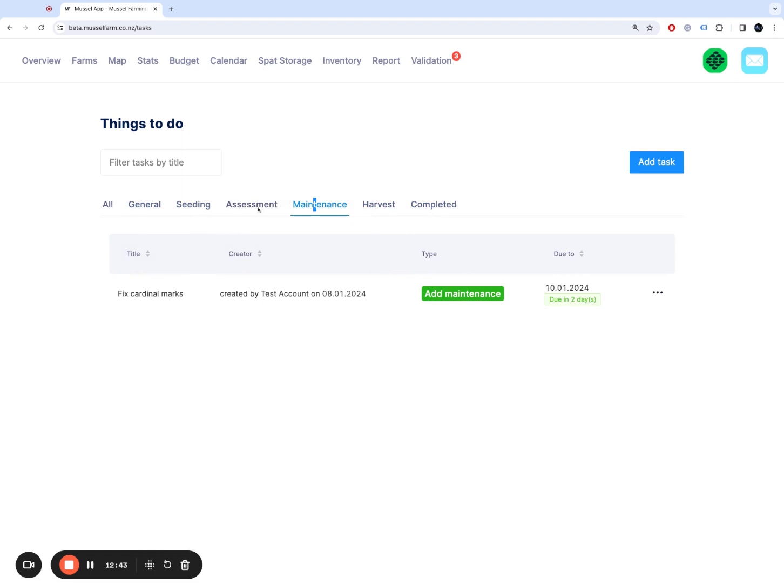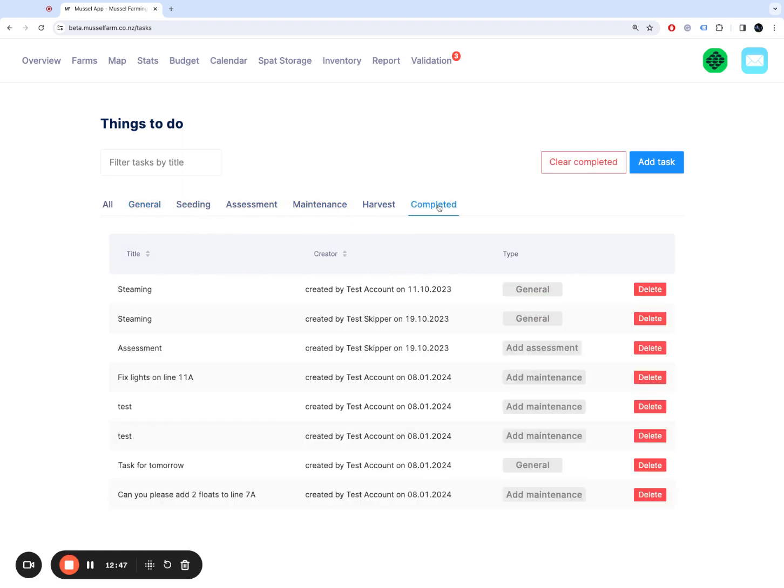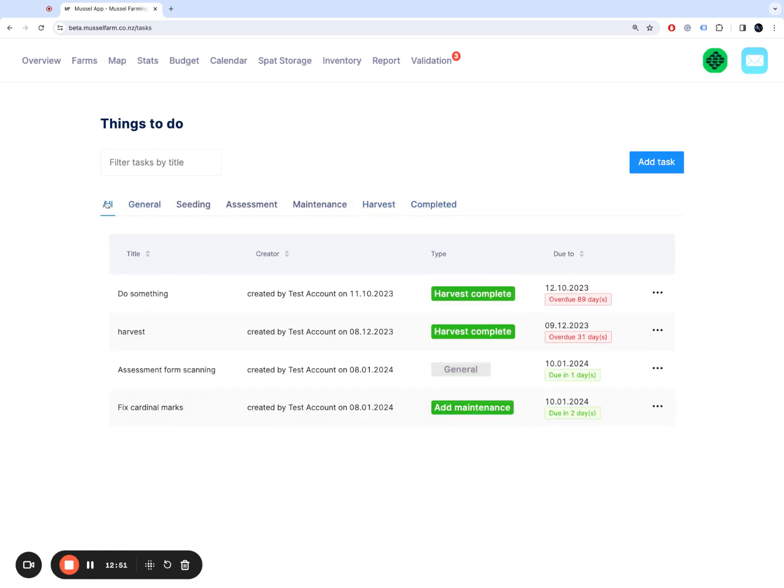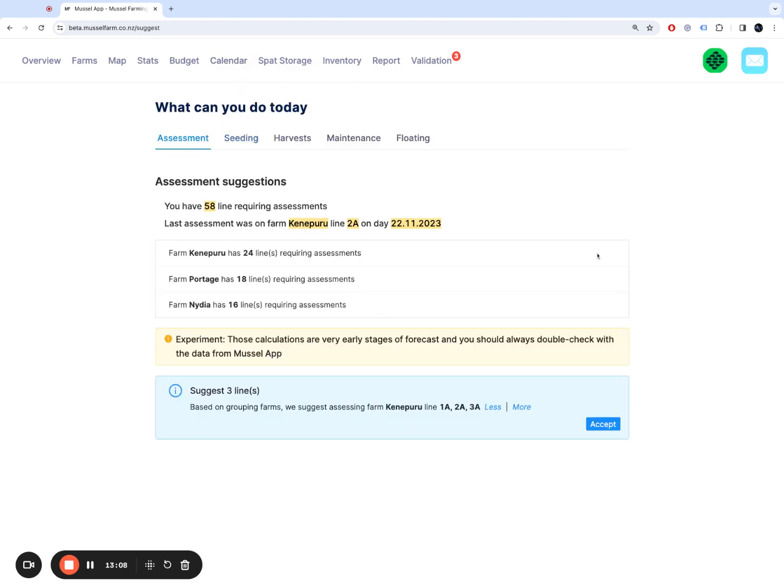Floating. So all of the tasks that we created and scheduled are in here, so you can run through them. But then you think, okay, well, I don't have planned tasks. It's important to understand that this is an early stage of the prediction algorithm. However, we do give you some suggestions.